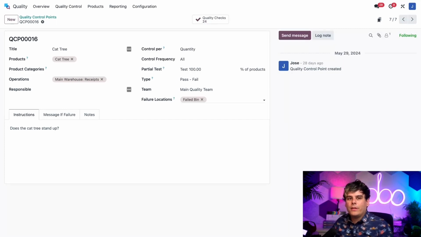I should also note that multiple failure locations can be added to this field, allowing workers who process quality checks to choose where a product is sent. I don't know, outside in Steve's house, throw them somewhere.